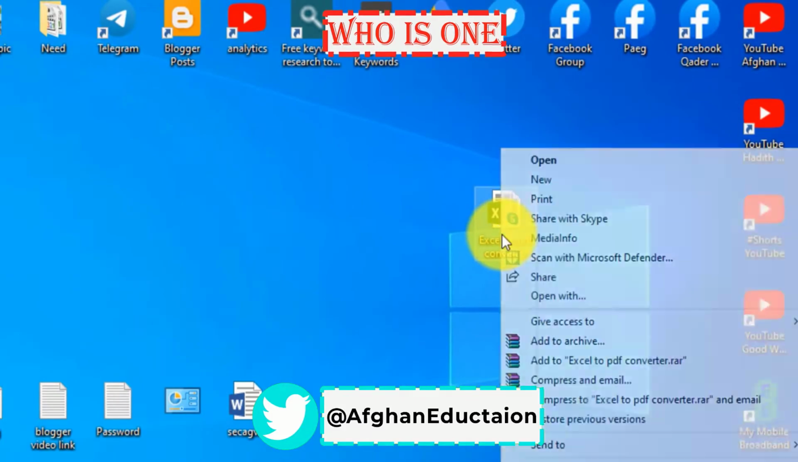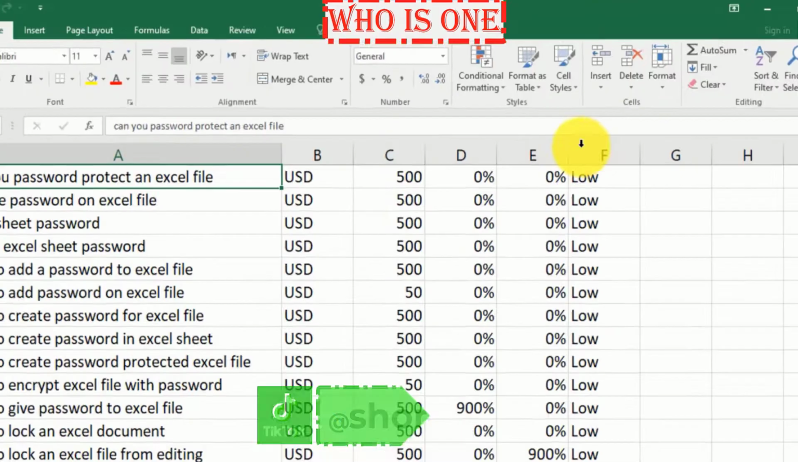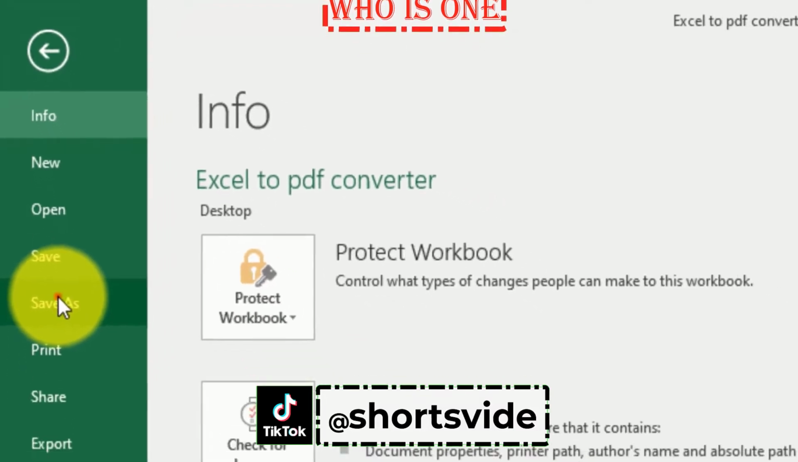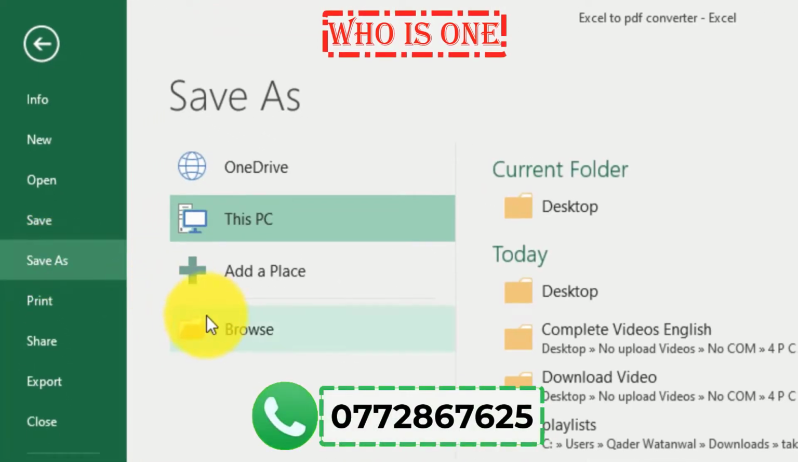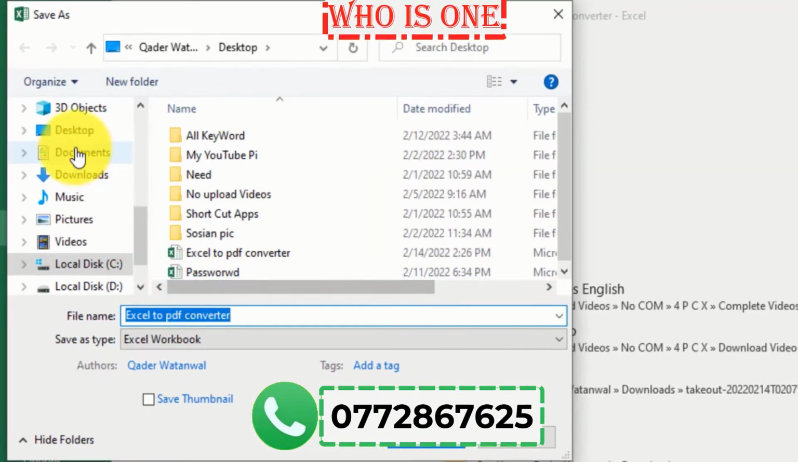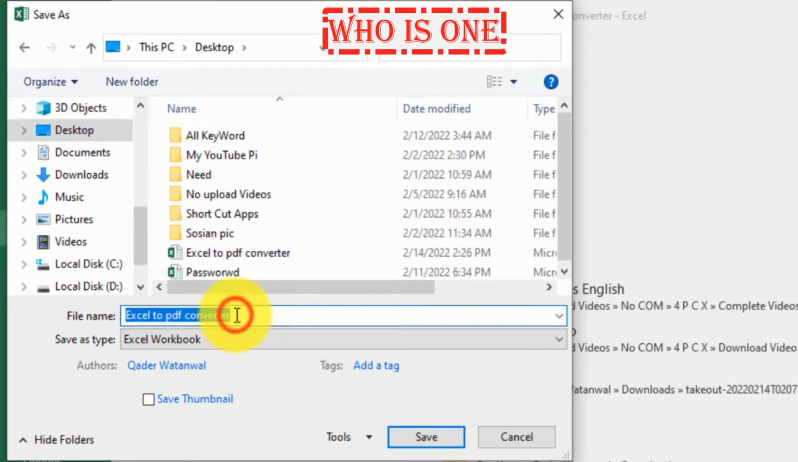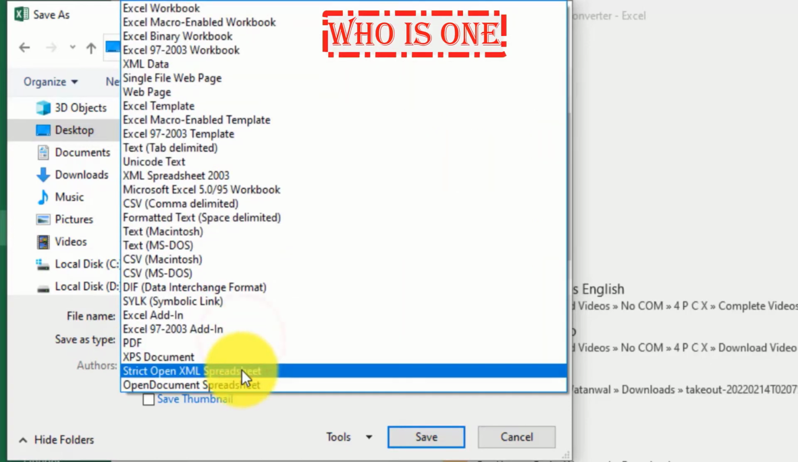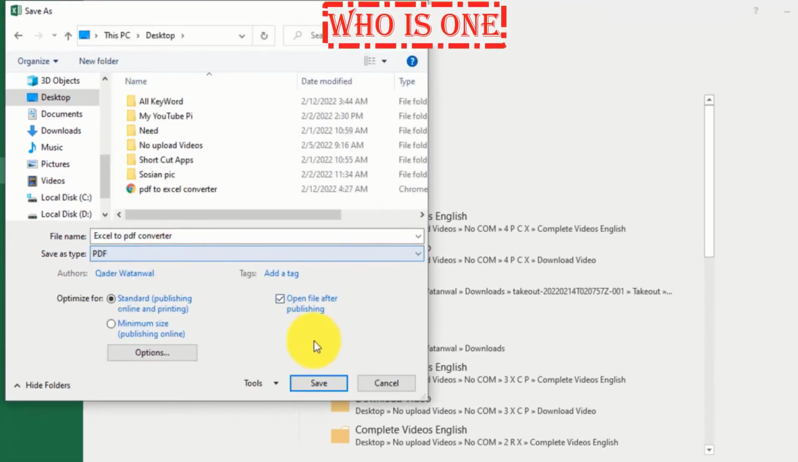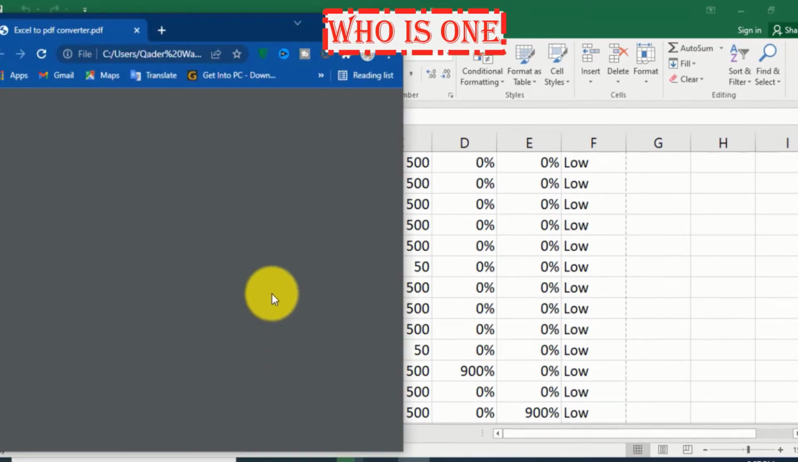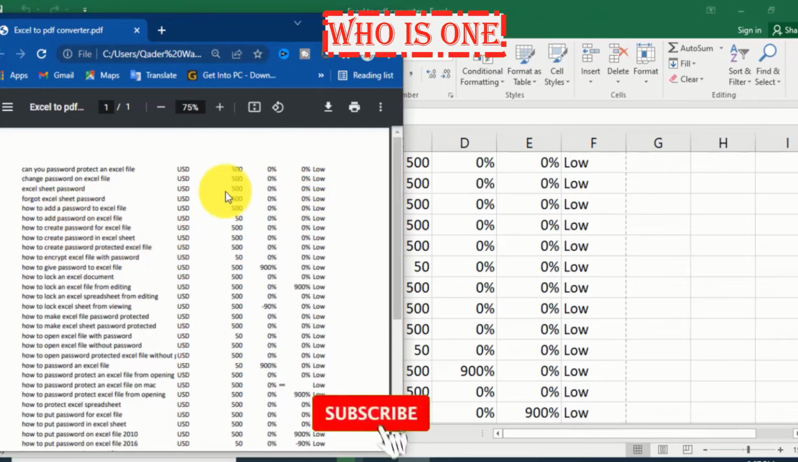First, open the Microsoft Excel document. Then go to the File menu, and here click on the Save As command. And here click on Browse. And here choose a path to save the PDF file. Here type your PDF name. Then select the PDF format here. Now click on Save. As you can see, we have got the Excel to PDF converter offline.